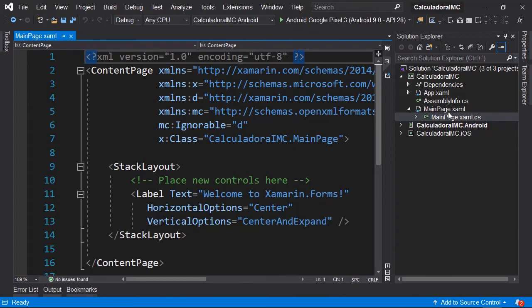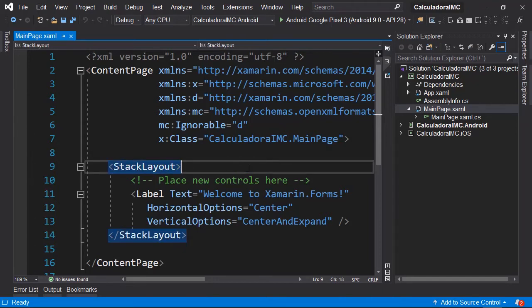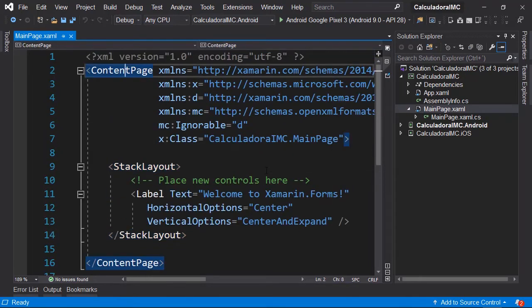In this file mainpage.xaml, what we see here is called XAML language, and if you have worked with HTML, for example, before, surely you are going to be familiar with this type of language based on tags. In our case, these tags represent something different. For example, ContentPage makes a reference to the type of page that we are going to use as part of the application.